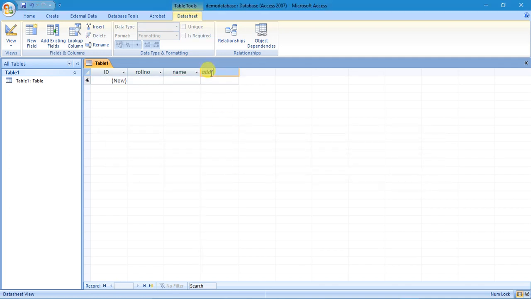Then address, phone, and email. Now look here, it is a completely designed view. So whatever data we want to fill here, we can enter it as we would enter it in Excel.